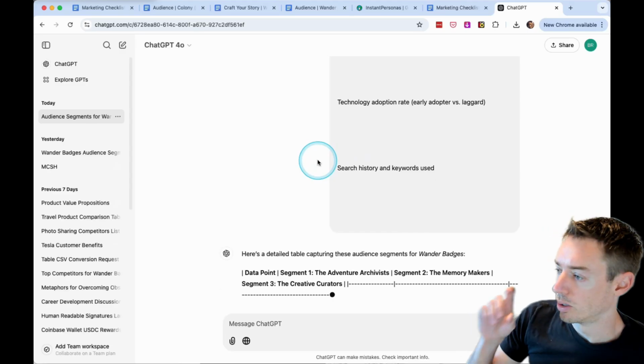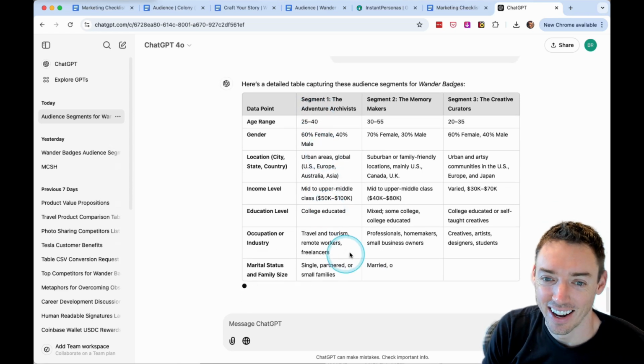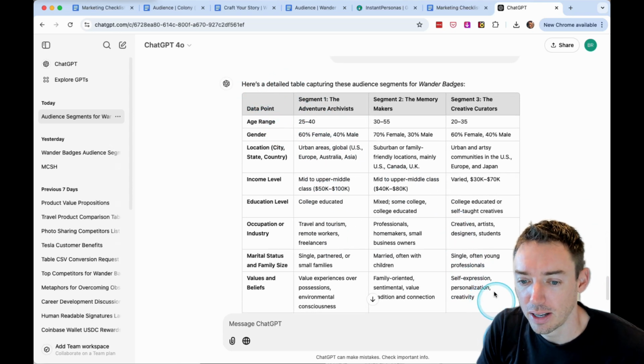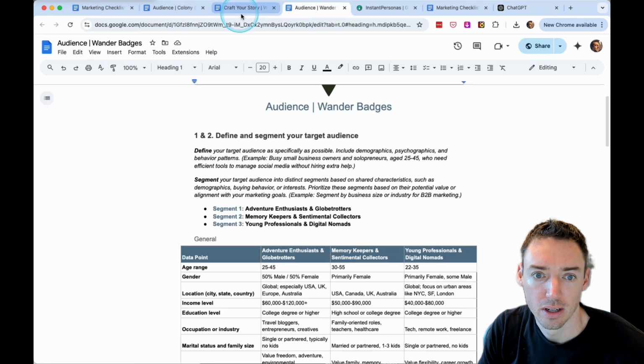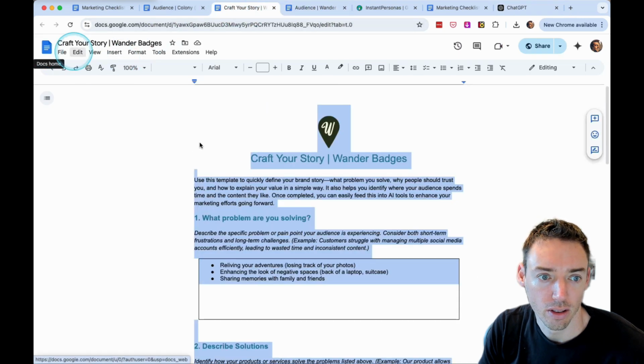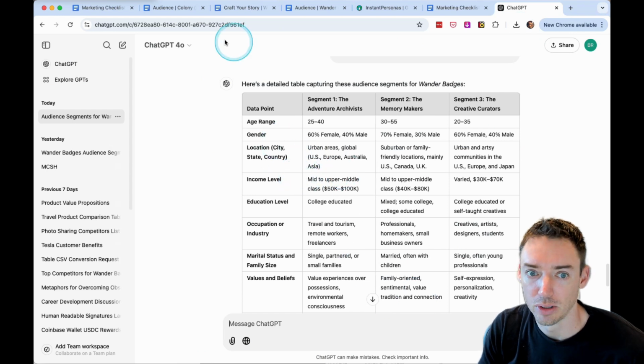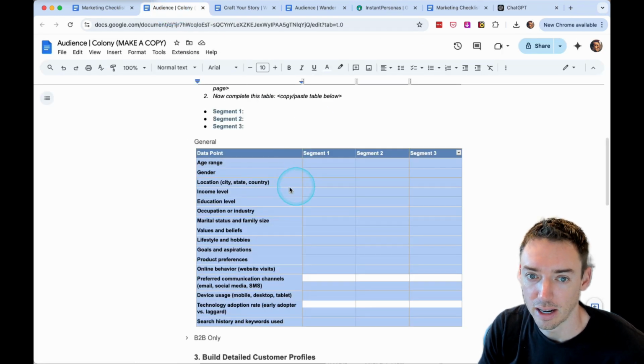Okay, so now it's going to take those 3 personas that it had before, and then it's going to take that table template and fill it all in for us so we don't have to do it, which is really nice. So you can see here it puts together this nice table. Sometimes with Google Docs, it doesn't really do well copy and pasting tables directly into one of these documents.